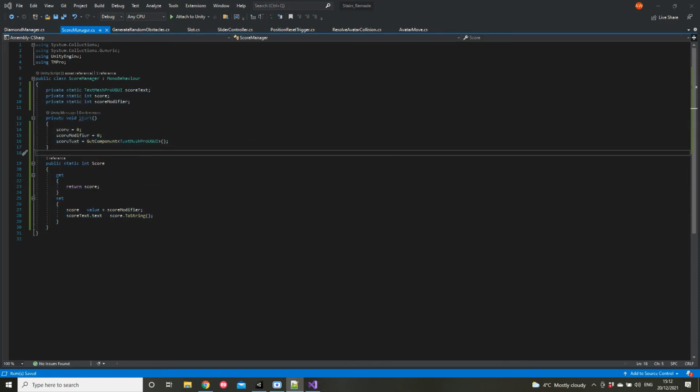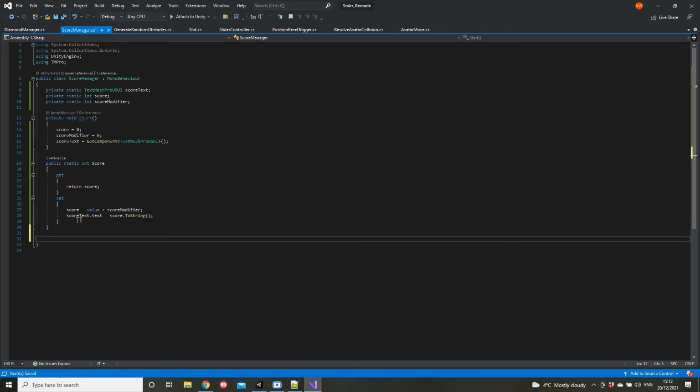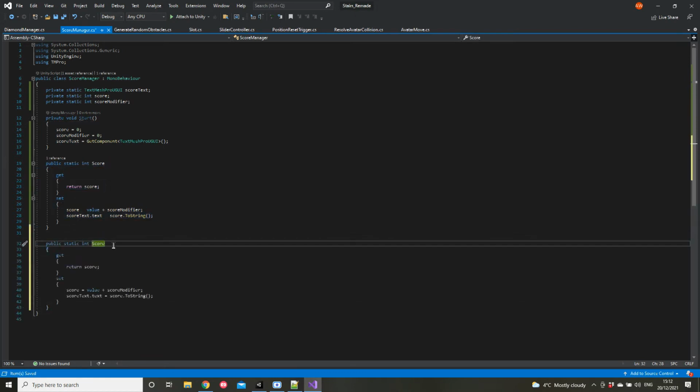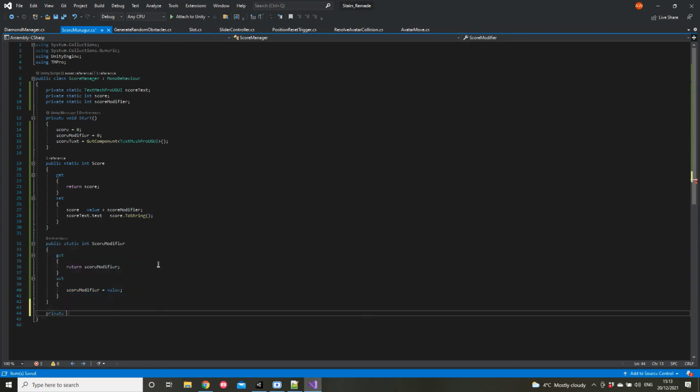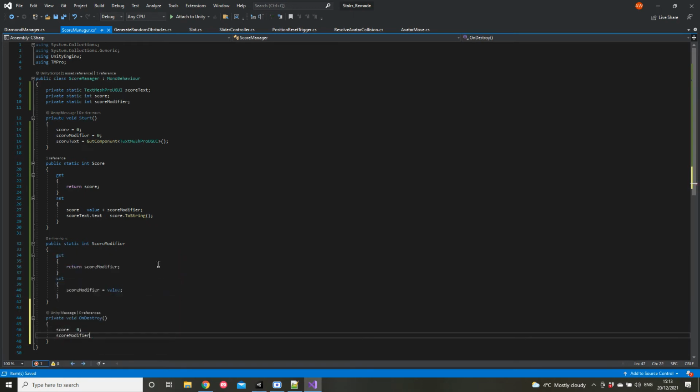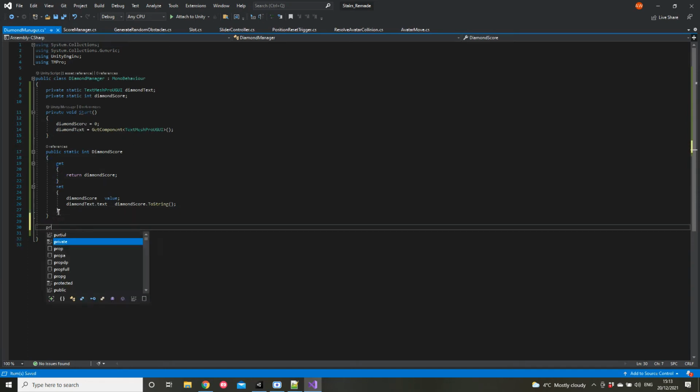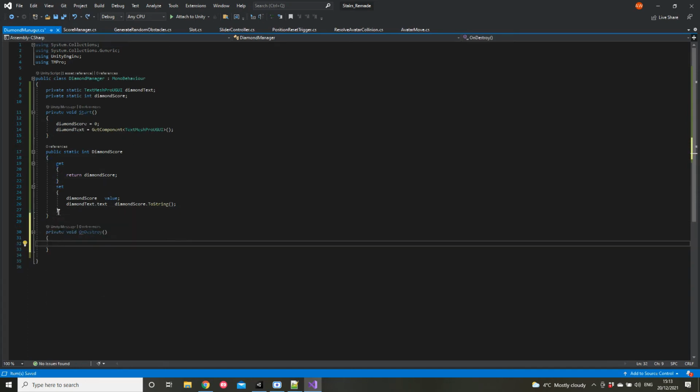Okay. Go back into our score manager, and we're going to add an accessor for our score modifier. It's very basic, return and set. And save that. Oh yeah, we add an undestroy function to make sure it resets our score and our score modifier when we reset the scene. And we're going to add the same thing in for our diamond score, just to make sure.